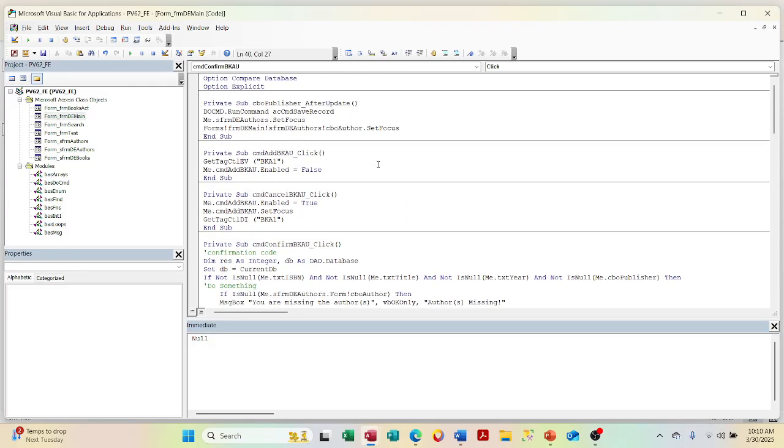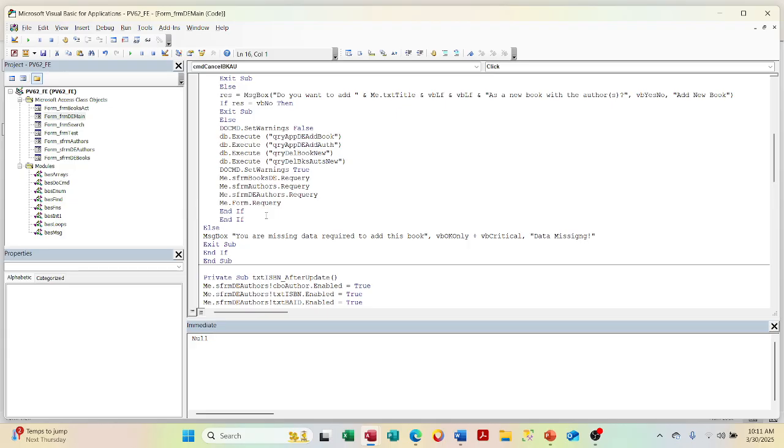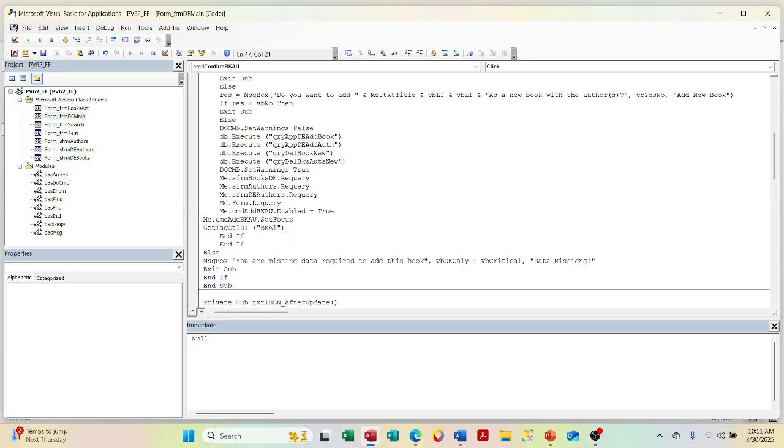Remember when we clicked add? That's add author, book author. That's the one. And this is cancel. Well, all we need to do here, and the cancel one here, is to run this. So we need to then underneath here, set everything back. Now you may say, well, what if I want to keep adding books?